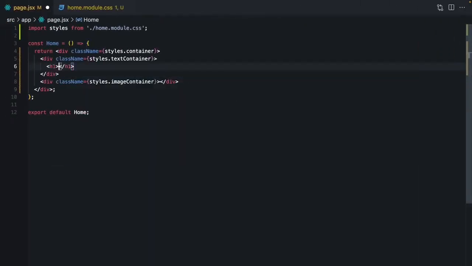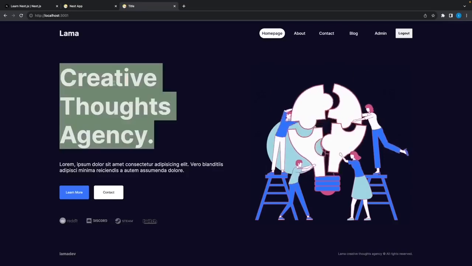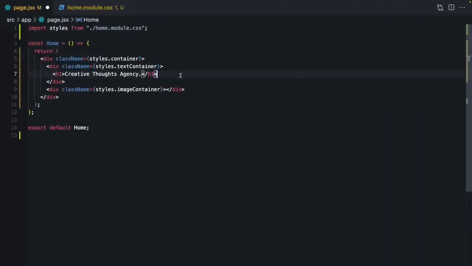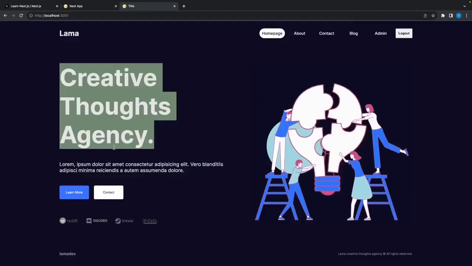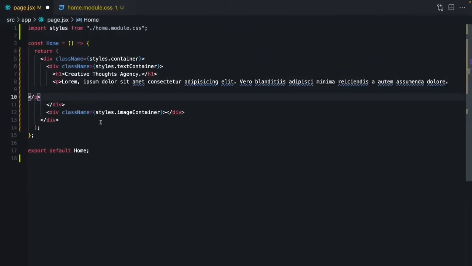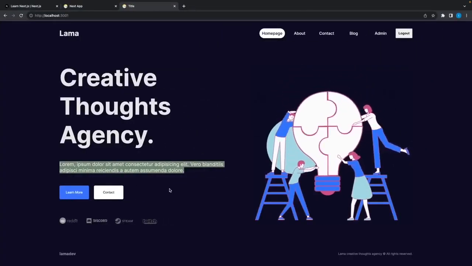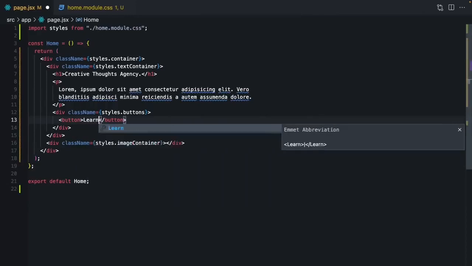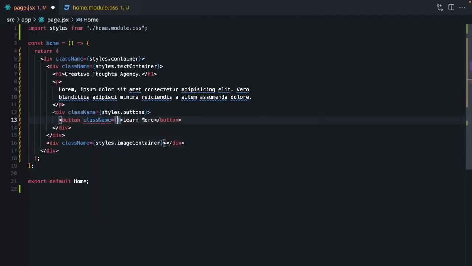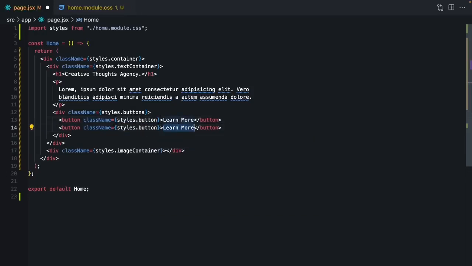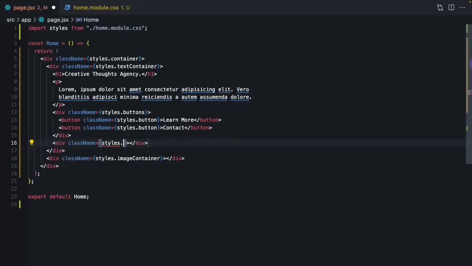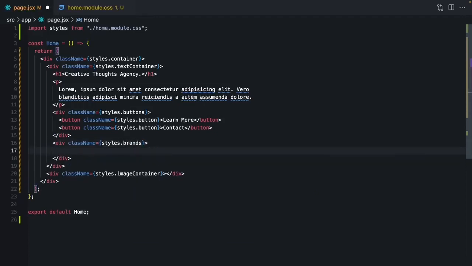So let's say h1 tag. I'm just gonna copy this. P tag. I'm going to create a div that contains our buttons, learn more, and contact. Styles.button, and one more, and it's going to be contact. And finally, one more div, and let's say brands. It's going to be our image container.